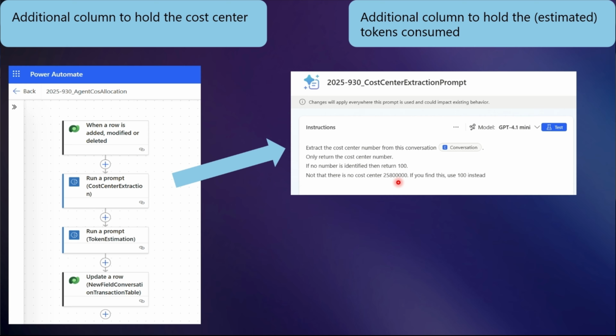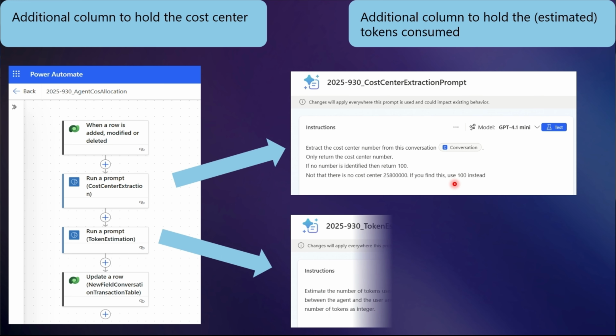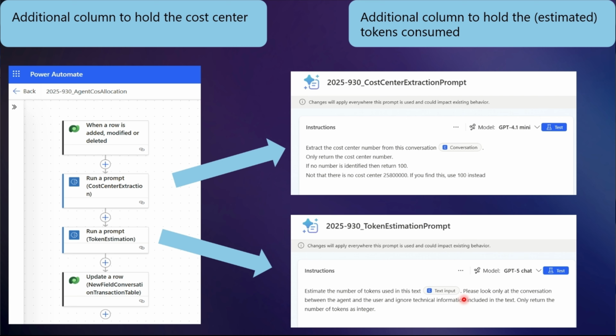And I had a strange use case where there was this number identified, and I said, hey, don't use it because that's not a cost center. Use 100 instead. The other thing, the token estimation, says, hey, also have a look at this input, the same conversation field, and then estimate how many tokens would be used. Of course, I know Copilot Studio is not using tokens, it's using credits to calculate the consumption. But you will see later that this is not something critical. It doesn't really matter actually.